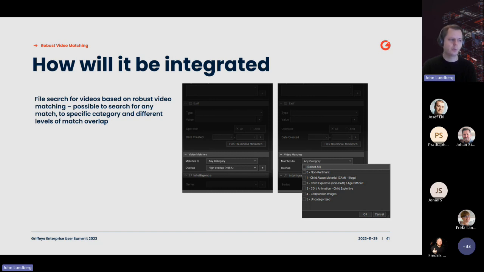Maybe you want to start with those high overlapping matches to quickly categorize videos, but maybe if it was Dennis that mentioned in the chat, maybe we should have something here for when you have a match that is fully contained within another video as one of the overlapping options here. Could be something as well.